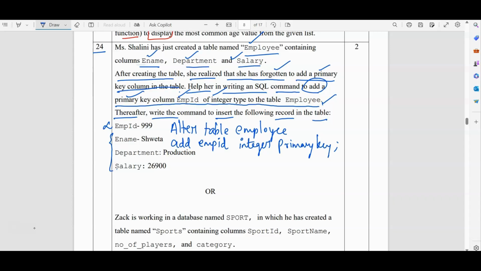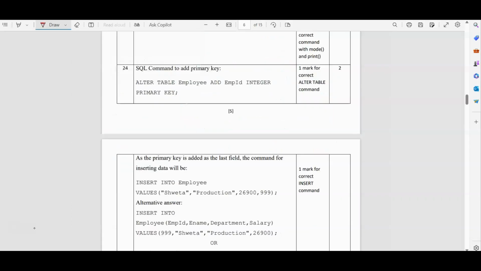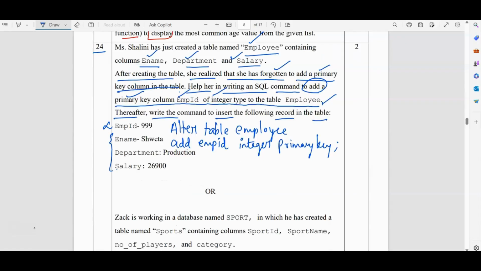Let us see the marking scheme for this. See, alter table employee, add empid, and you should write integer, and you should mention the constraint for this also. This is a primary key. 1 mark for the correct alter table command. So they will provide you that if you have written the correct alter table command. And the next thing is you should write the command to insert the following record inside the table. After creating the table, you should add all those records inside the table.